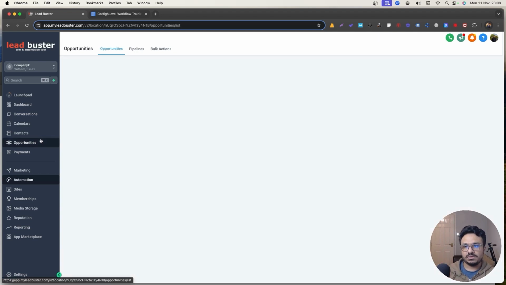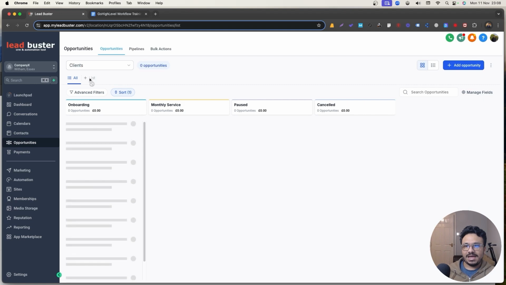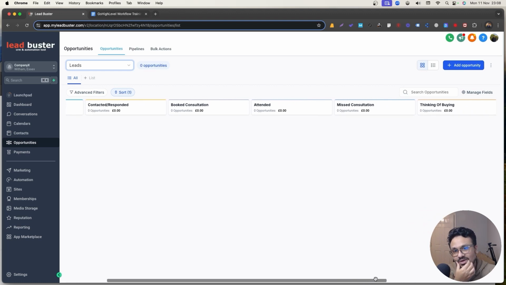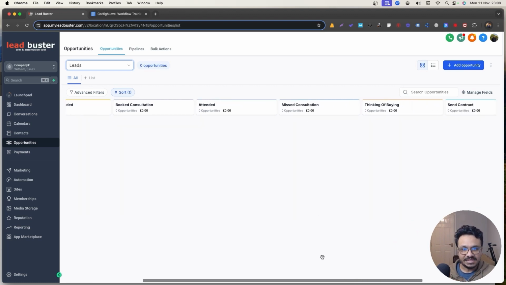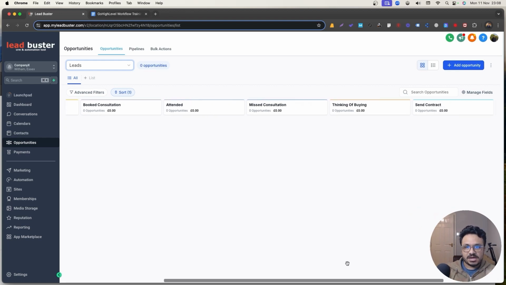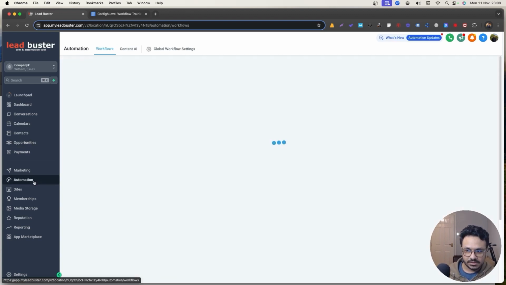Or you can also go through the opportunities. Like, you can have one workflow per stage. So you would have one for new leads, you would have one for contacted, you would have the confirmation reminders for appointment booking, you would have one for after they attend the appointment, like post appointment follow-up, missed consultation, so you can have one workflow per pipeline stage. That's also one really good approach.